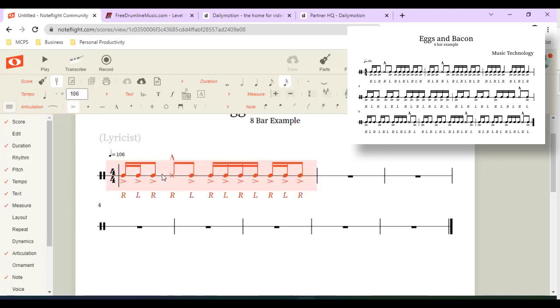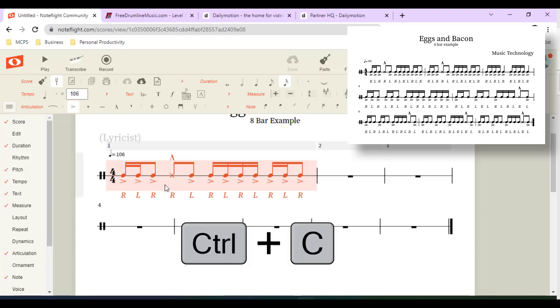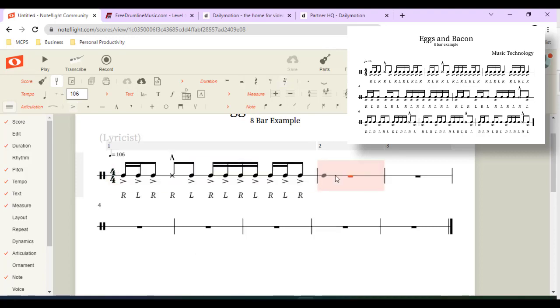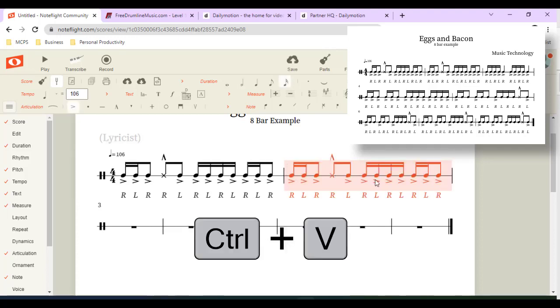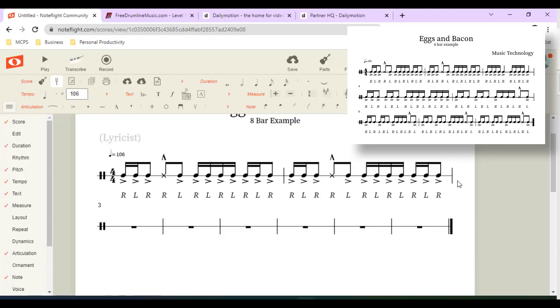So what I'm going to do is click the measure, make sure it's all highlighted, and press Control C for copy. Then I'm going to click the next measure, making sure it's just the next measure that's highlighted, and press Control V to paste. And if you notice, I just saved that amount of time. So I'm going to do the same thing for the rest of this piece, using Control C and Control V to copy and paste, and then we're going to recap at the end.